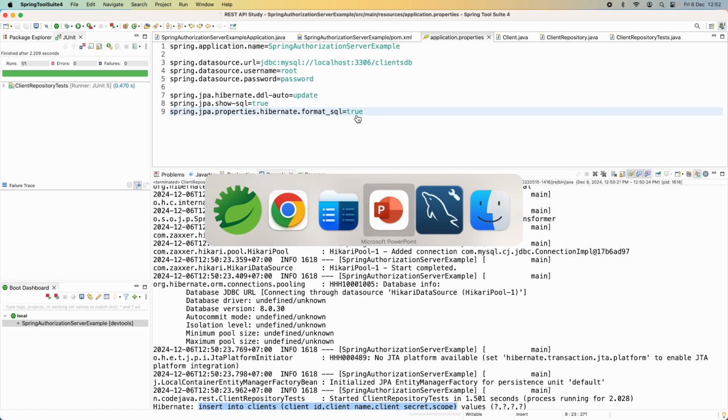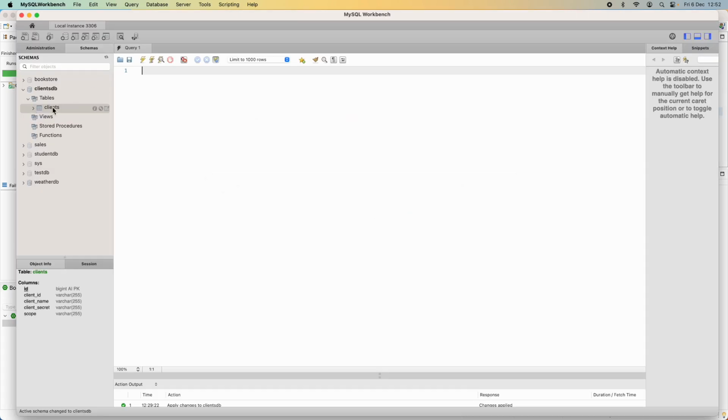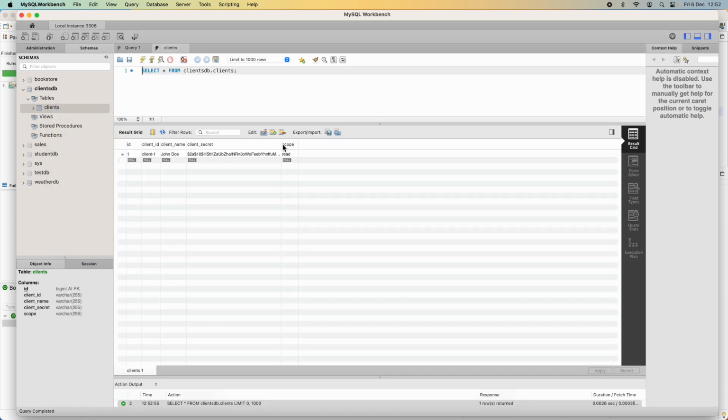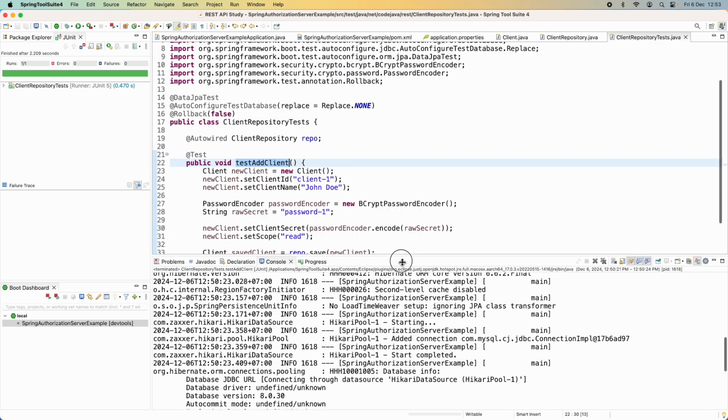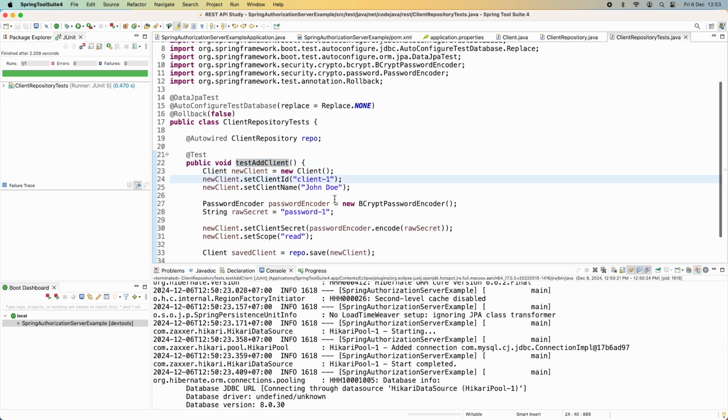Okay, now let me check in MySQL Workbench. Right click on the clients table and select rows, and you can see a new row inserted. That means the first client details were persisted into the database. You can see ID, client name, client secret is encoded using the bcrypt algorithm. Okay, so far so good. And let me modify the test to persist the second client. So I change client ID to client-2 and name is David Kumar.